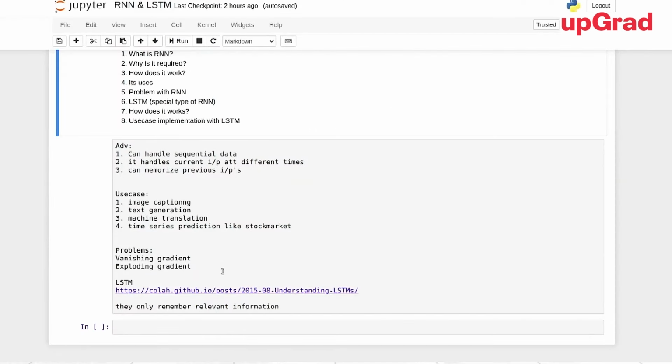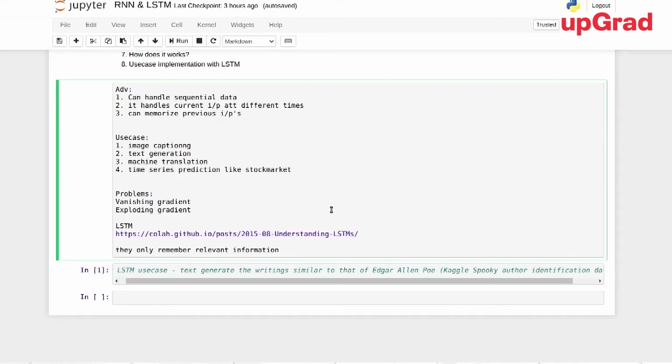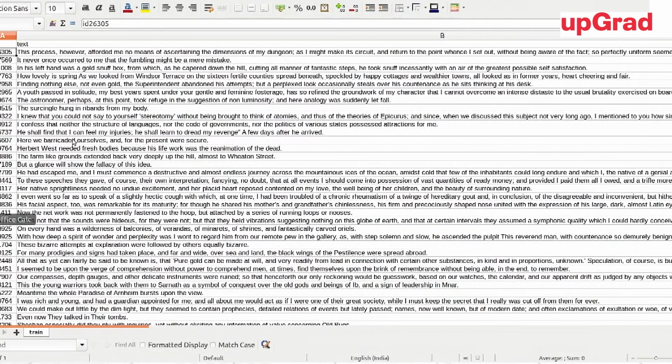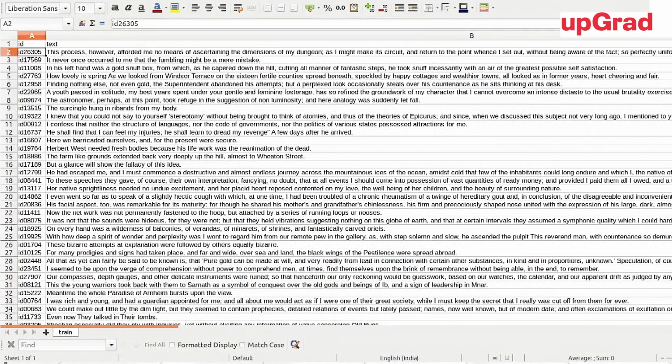Now let us go through a use case. Let's consider a use case. With LSTM, I want to predict or generate text, writings similar to the famous writer Edgar Allan Poe. Basically, I have a data set which is part of Kaggle Spooky Author Identification. So this is the data set. It's downloaded from Kaggle, and the data set name is Spooky Author Identification.